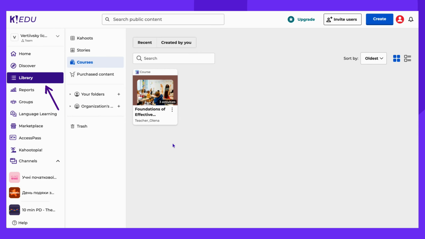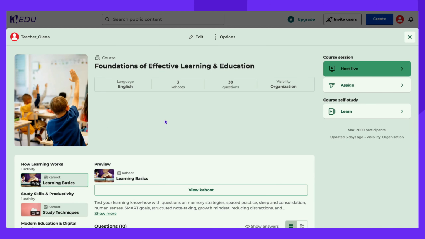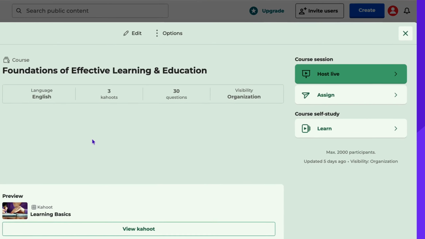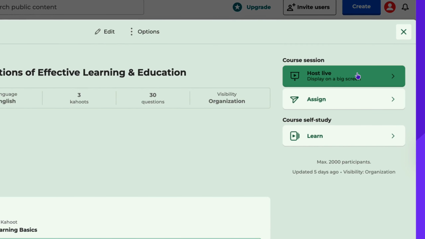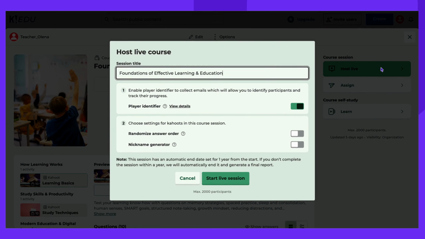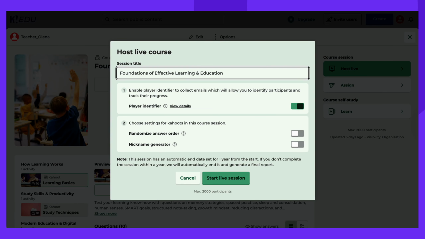From your library, go to the Courses section and open the details page for the course you want to run with your group. On the right-hand side, under Course Session, click Host Live. This takes you to the Live Session Settings screen.